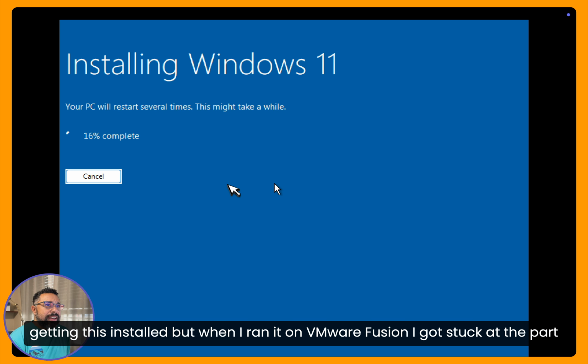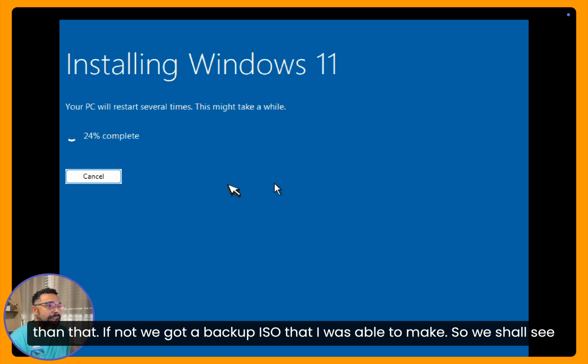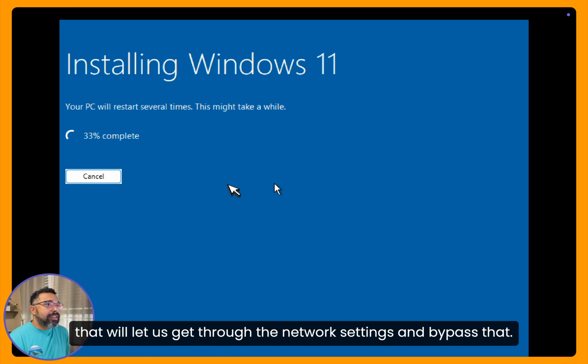I've had success getting this installed, but when I ran it on VMware Fusion, I got stuck at the part where it's looking for a network driver. So I'm curious to see if this will get farther than that. If not, we've got a backup ISO that I was able to make. We shall see that in a second. It will let us get through the network settings and bypass that.